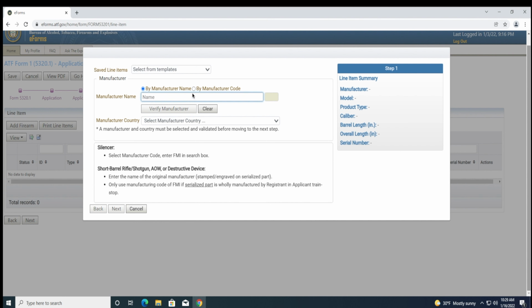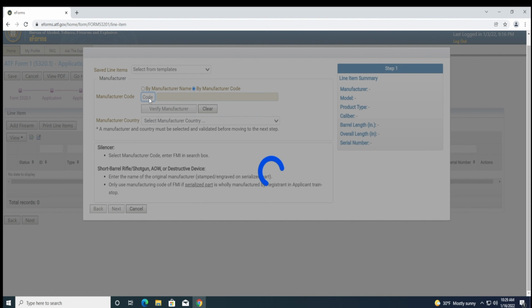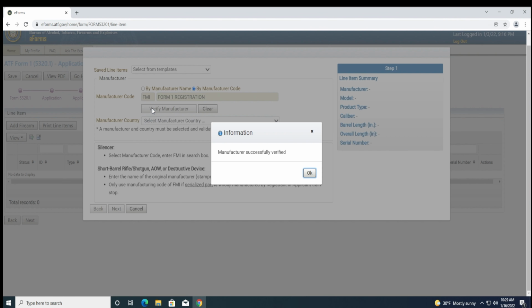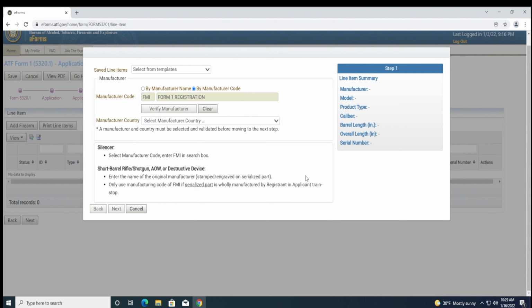We will start by selecting to search by manufacturer code. The manufacturer code for making your own silencer is FMI, Foxtrot, Mike, India. It isn't Foxtrot, Mike, and the number 1. This is a common error. You will then click Verify Manufacturer. After your manufacturer has been validated successfully, you can click OK in the new window to proceed. We will then select the manufacturer country, United States, and click Next.